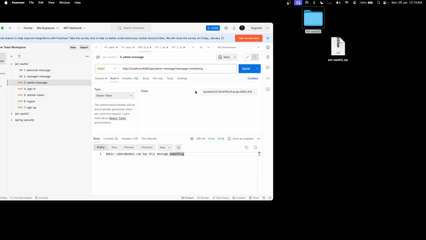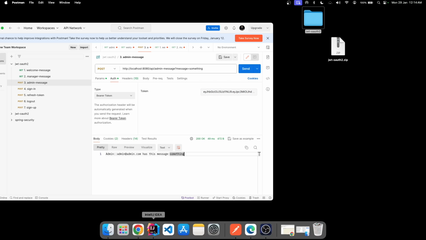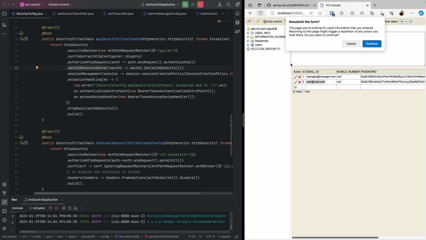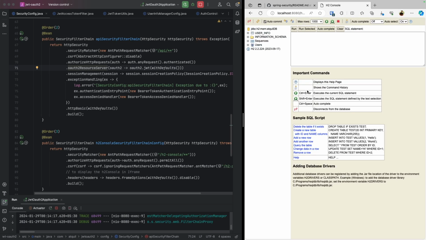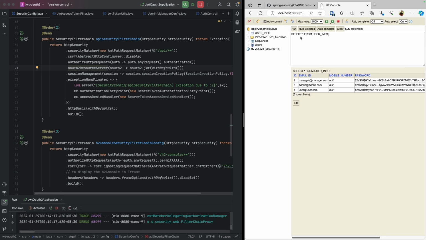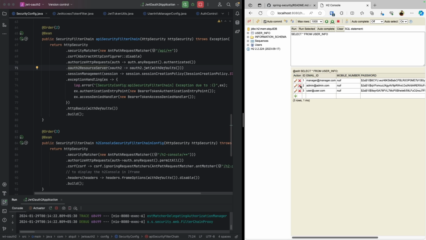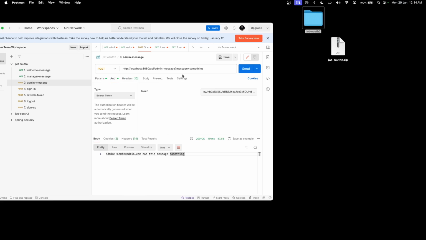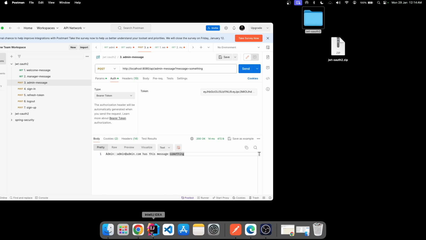Let's log in and get the access of this admin using this. Let's delete this admin. If you just refresh it, connect it, see the user info, you will see admin is present here. Let me delete this admin. Now, you should not be able to access this endpoint. Earlier, we were able to. Okay, why is this accessing it?